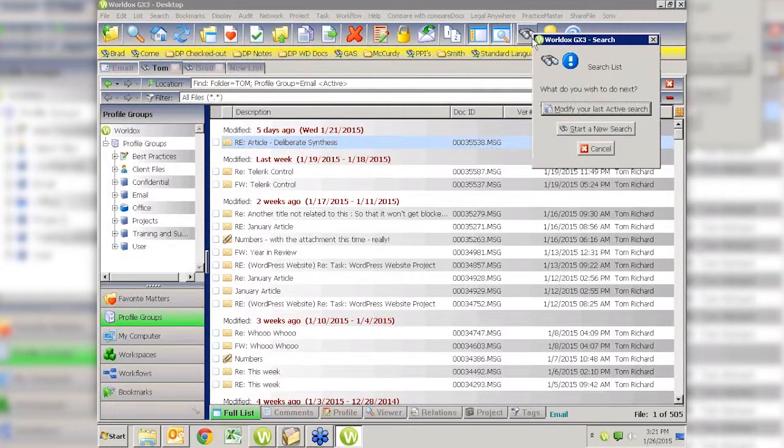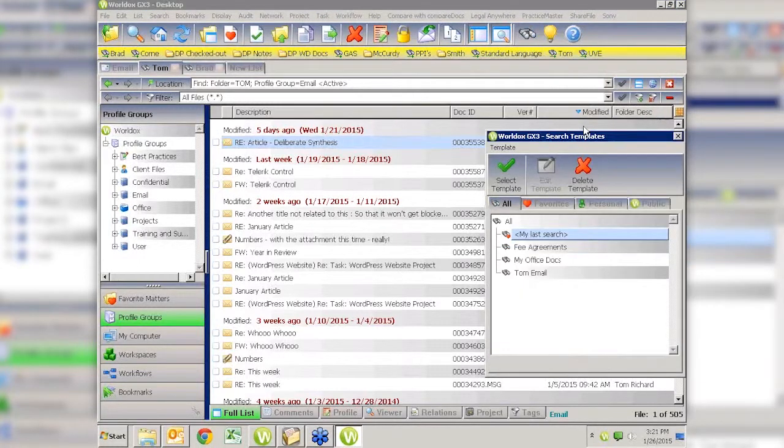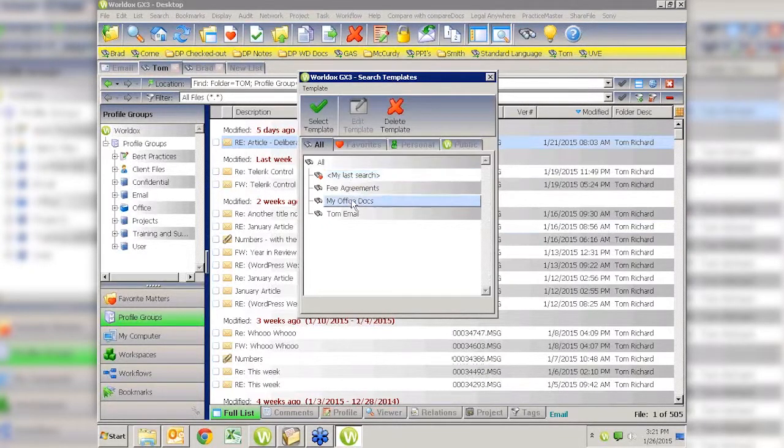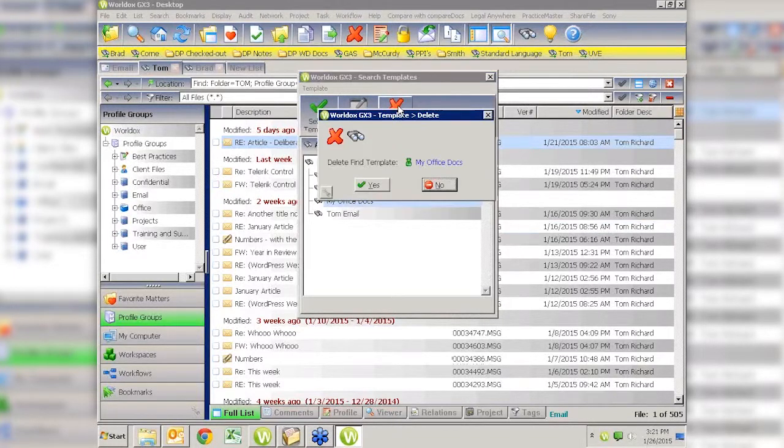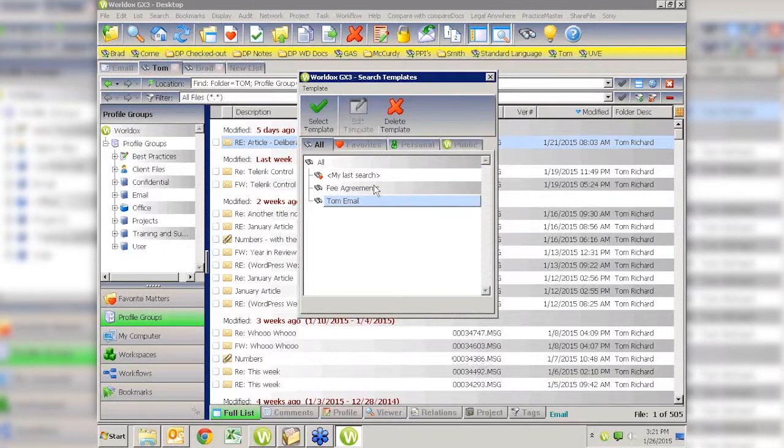I'm going to go into Start a New Search because I want this screen. I don't want to go straight to that list up here. I want this screen because let's say that this one for my Office Docs I created wrong, or I just want to get rid of after a while. You can delete them here.